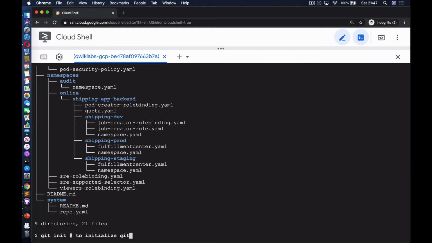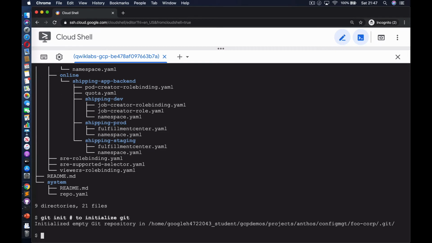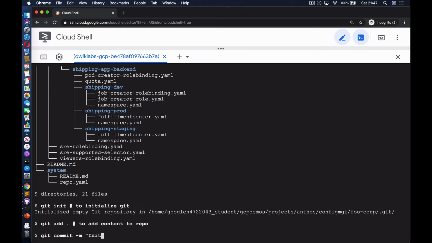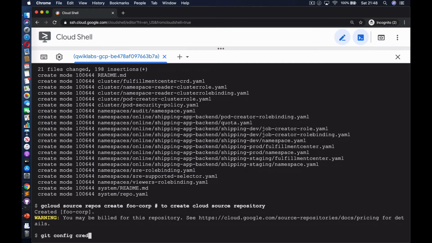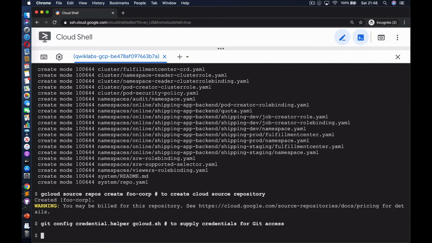Let's initialize our Git repository. Let's add the content of this folder into Git. Let's commit the content. Let's create a repository on Cloud Source Repositories. Let's supply the credentials required for Git access.